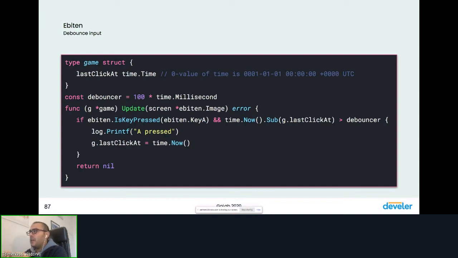If I accept the input, and you can see here, I check both that the key is pressed and that the current time, I subtract the last click I had to the current time must be bigger than the debouncer. In this case, I reset the last click I had. Note that I'm using last click, that when you use it the first time has a zero value, that is zero, very old in the past. So I don't have to initialize this value the first time.